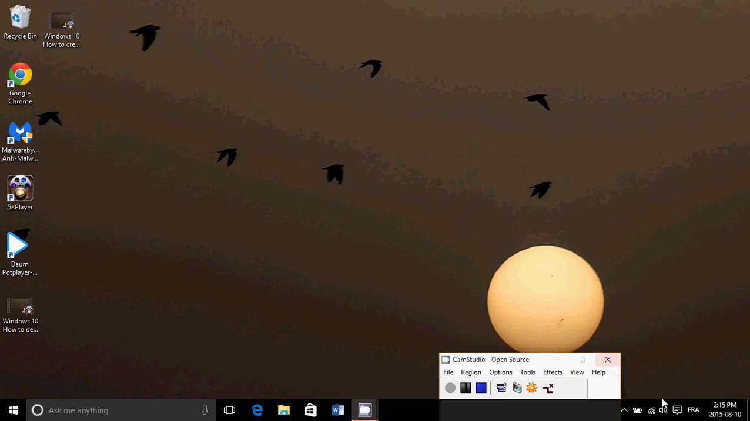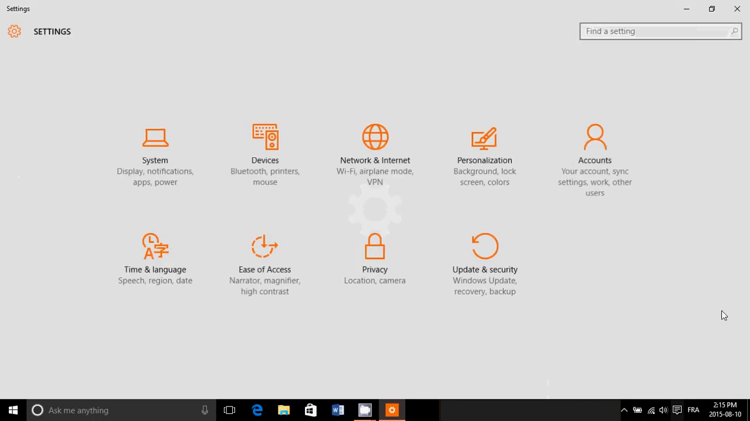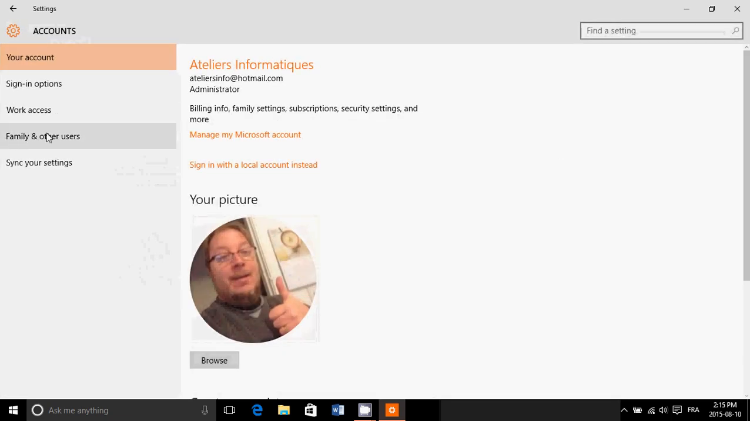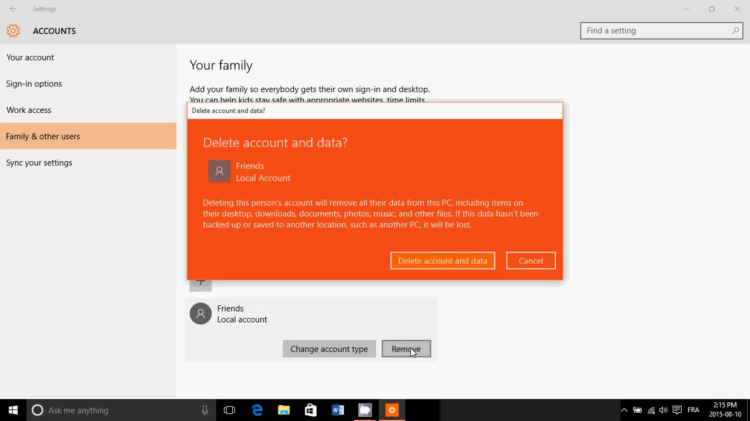So go to the bottom right in the notifications, go into all settings, go into accounts. On the left side, you go into family and other users. Here you'll see the accounts listed, either under the family, if you added family members, or under someone else. You click on the account and you'll see that remove button. So all you have to do is click remove.